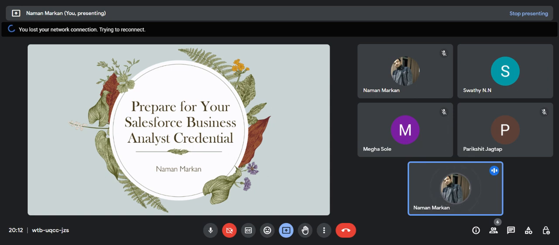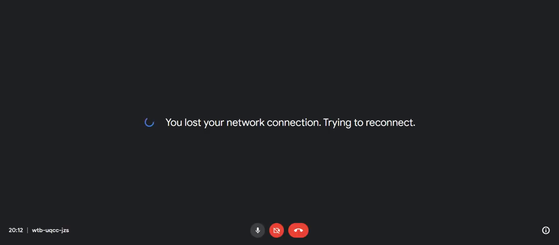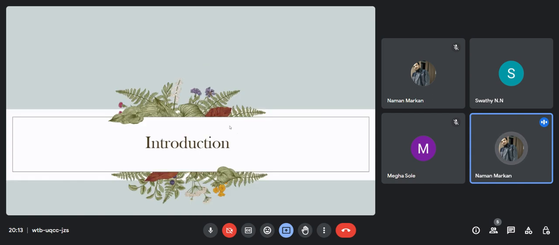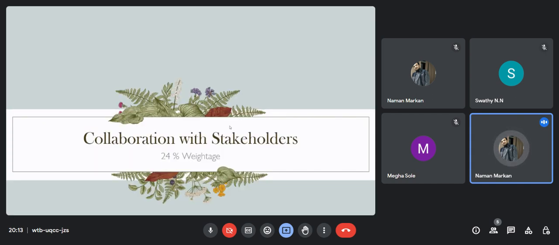All right. So let's move on with our day-to-day basis. Till now, we have discussed the introductory part, and we are now reaching the user acceptance. In each and every segment, we have talked about different things related to the business analyst. We have looked into user stories, requirements, BPM, discovery of a customer, and how to collaborate with the stakeholders. Each and everything has been completed, and now we are moving forward with user acceptance.